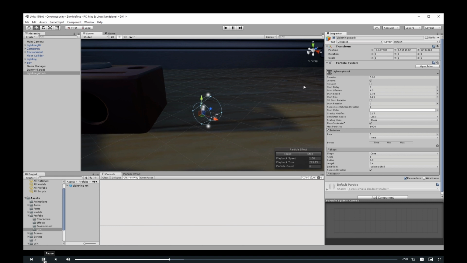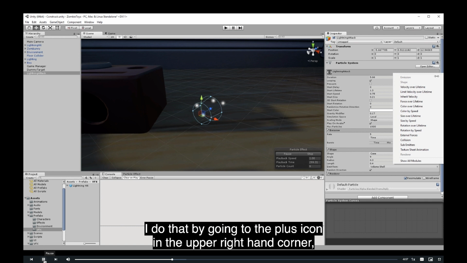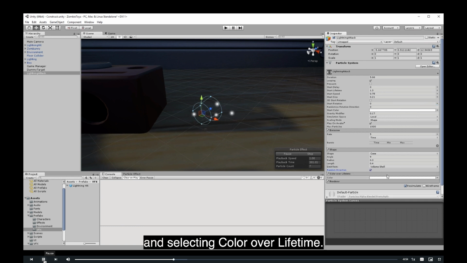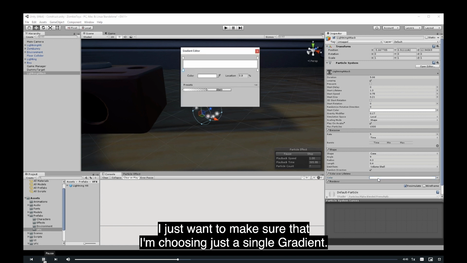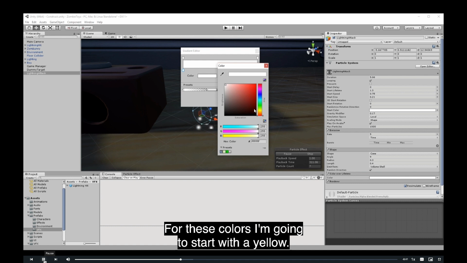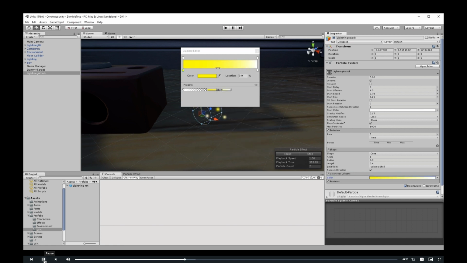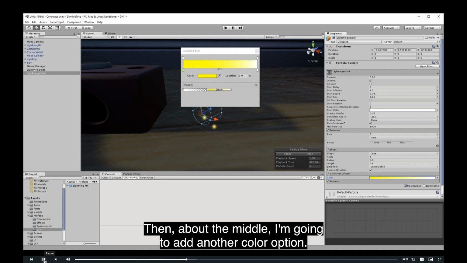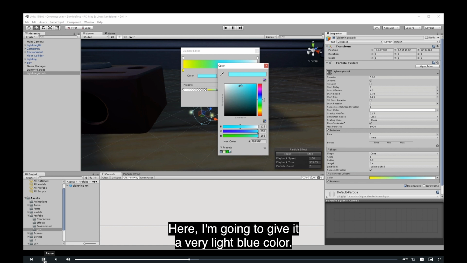Then, I'm going to go ahead and give it a color over lifetime. I do that by going to the plus icon in the upper right hand corner and selecting Color over Lifetime. For this color over lifetime, I can see that I can choose a gradient or a random between two gradients. I just want to make sure that I'm choosing just a single gradient. For these colors, I'm going to start with a yellow. I'm going to give it a value of 255, 255, 0. Then, about the middle, I'm going to add another color option. Here I'm going to give it a very light blue color.